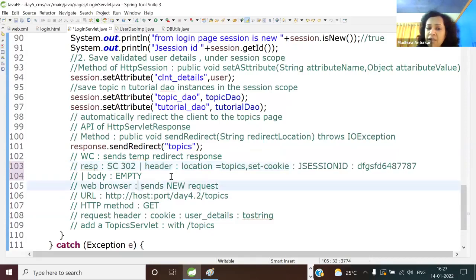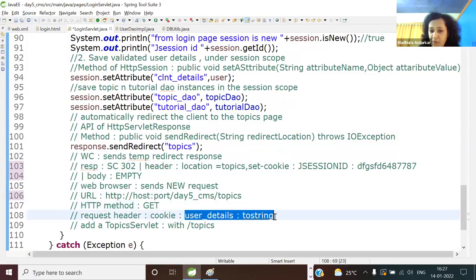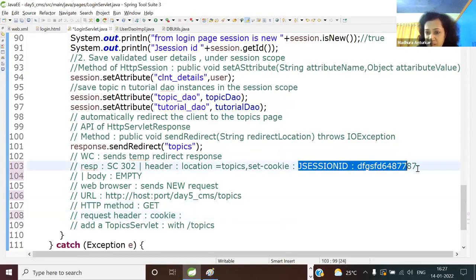So whenever the web browser sends a new request, this is all yesterday's thing. You can change this to day 5, whatever. Your URI is /topics. The HTTP method will be GET because this is a browser-generated request, and the request header will get the cookie, of course, with the JSESSIONID and this value.